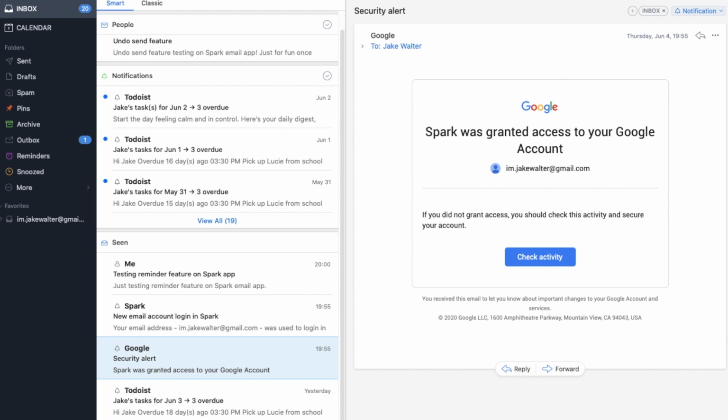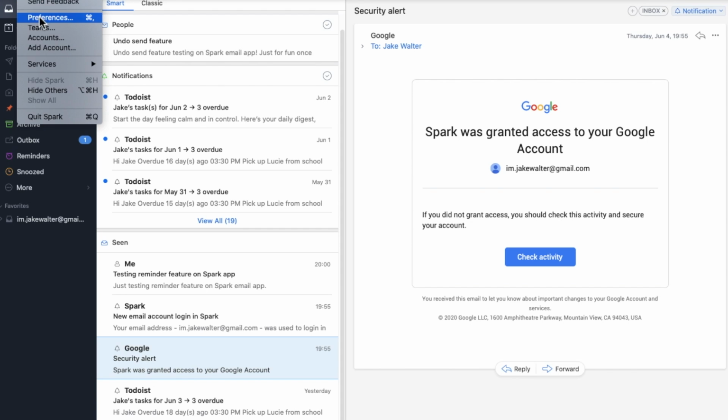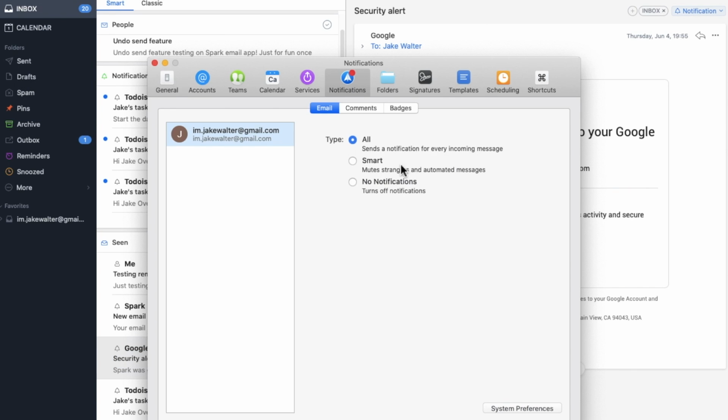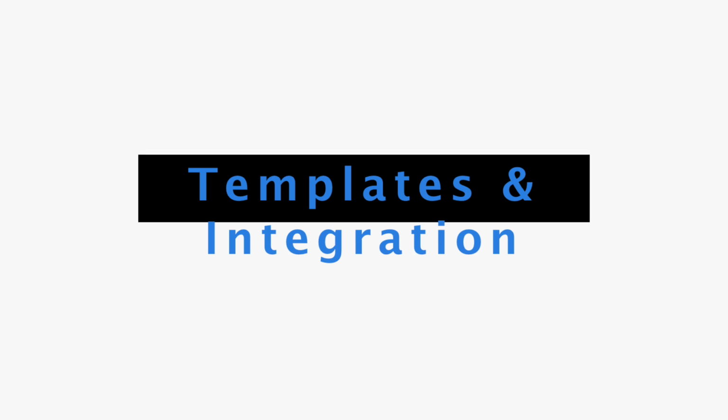Smart notification. I don't know, this feature may be kind of convenient or useful, but you can turn on smart notification for each of your email addresses. And essentially it will only give you notifications of emails that you receive from real humans and skip the newsletter and other non-priority emails.